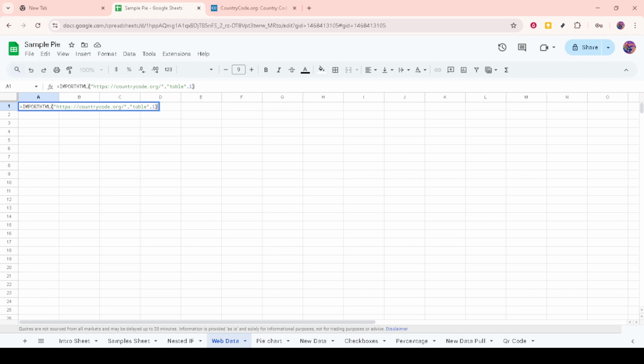But that's not all. You'll need to copy the URL of the web page you have open. Once copied, return to your Google Sheet and paste the URL into the formula, enclosed in quotation marks. So, your formula will look something like this. ImportHTML(URL, "table", 1). Let's break this down.